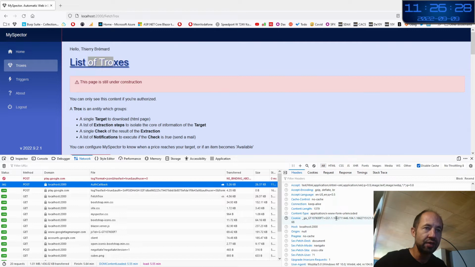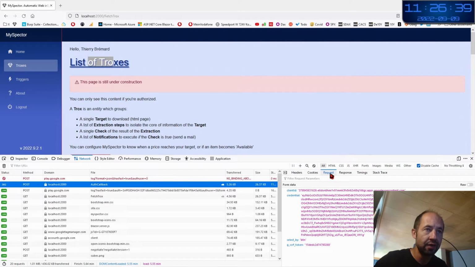So you see some cookie here. Content type x-www-form-urlencoded, which refers to the attribute for the form I have shown you just before. The request: you see here all the data coming from Google and the credential, which is in fact the JWT token here, which is encoding the user ID, the user email, etc. And this is what the controller is taking.